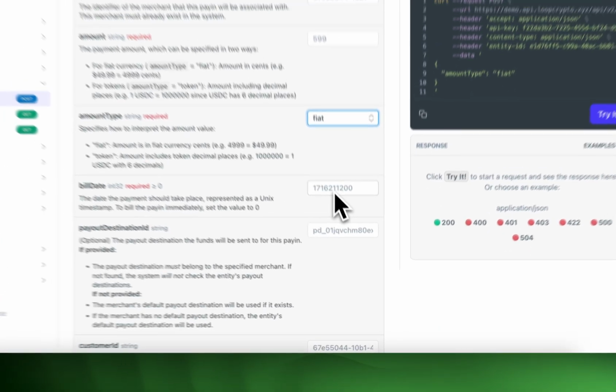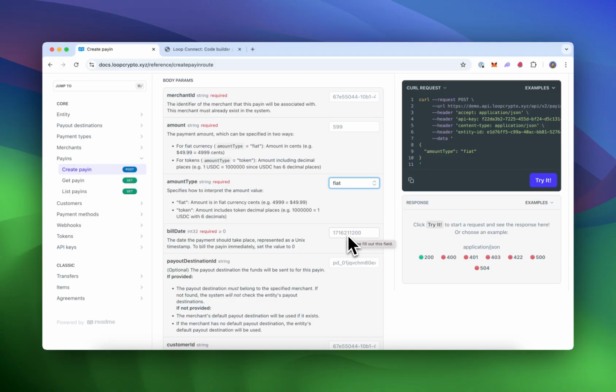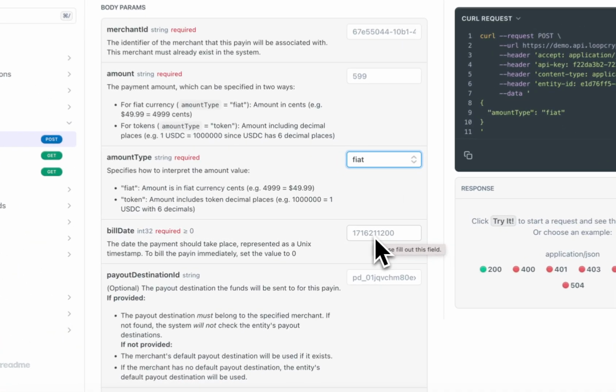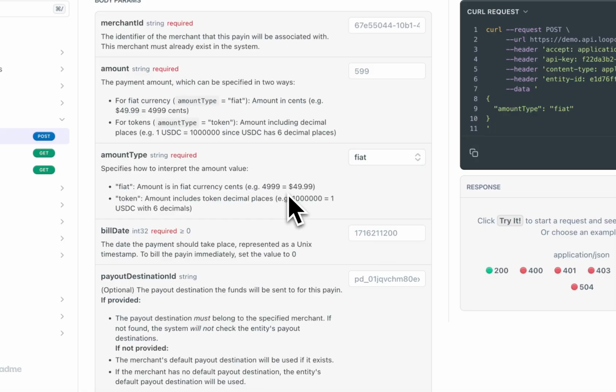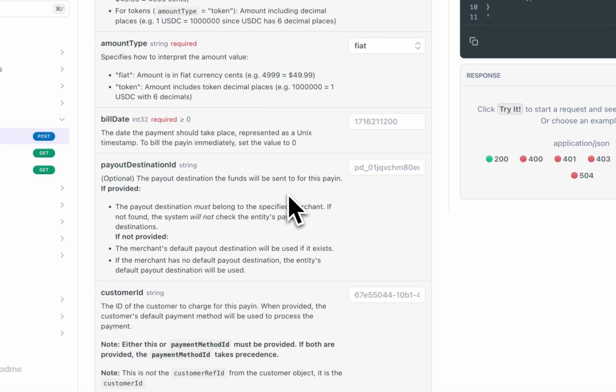The bill date tells us, obviously, when to charge the customer. If you put a bill date of 0, we'll charge them immediately. If you put a bill date in the future, we'll save the pay-in in our backend. And then when the bill becomes due, we'll go attempt to charge the customer. And then we'll continue to try every 2 minutes, double checking that that customer has enough balance and allowance. Our default is 7 days. We'll stop checking the customer's payment method and then we'll cancel the pay-in. That default can be adjusted, but just flagging it.